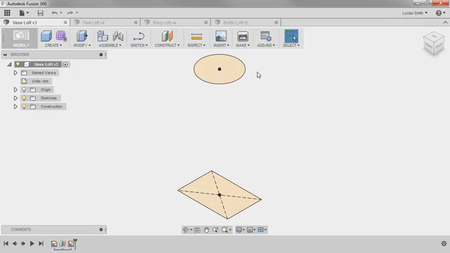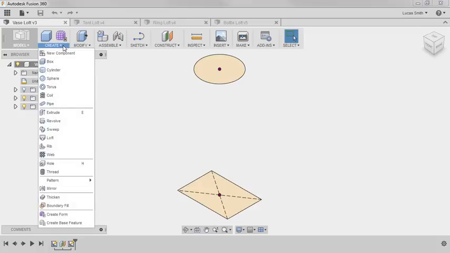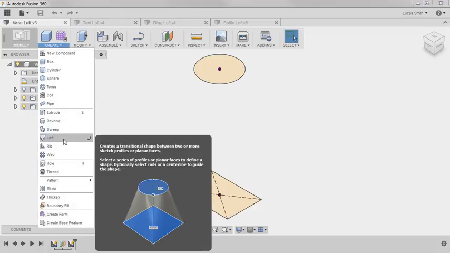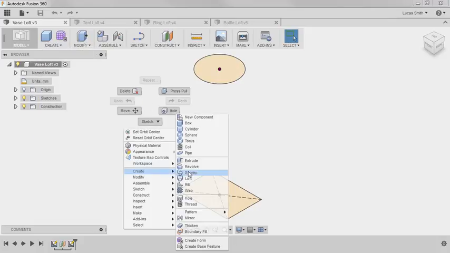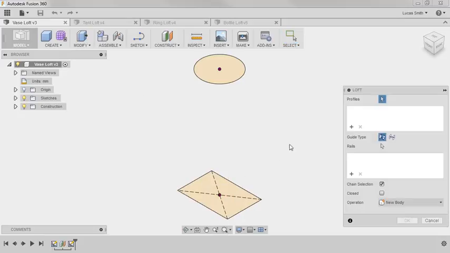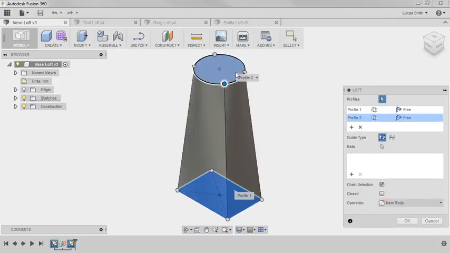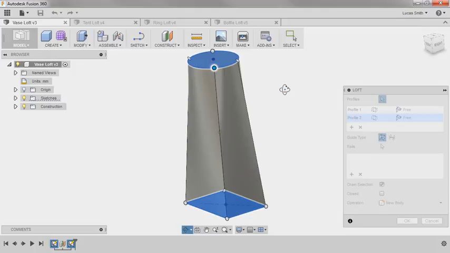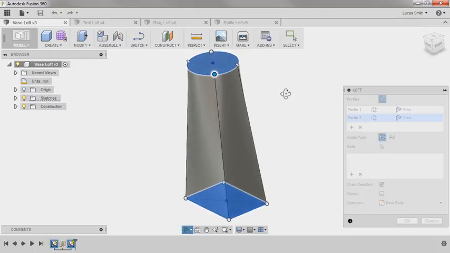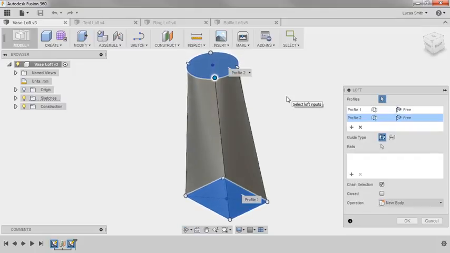The command can be enabled by either going to the Create menu from the top bar and selecting Loft, or right-clicking and selecting Loft from the Create flyout within the marking menu. I first need to select the profiles to loft between, so I'll click the rectangular profile and the circular profile to generate a preview. I'll rotate around the model, and note that this kind of smooth transition between dissimilar profiles can only be created with a loft.